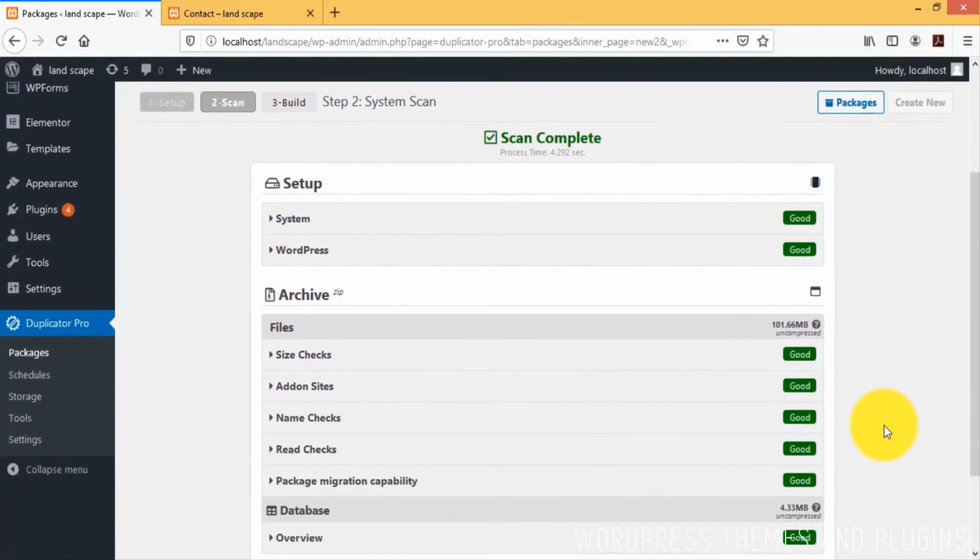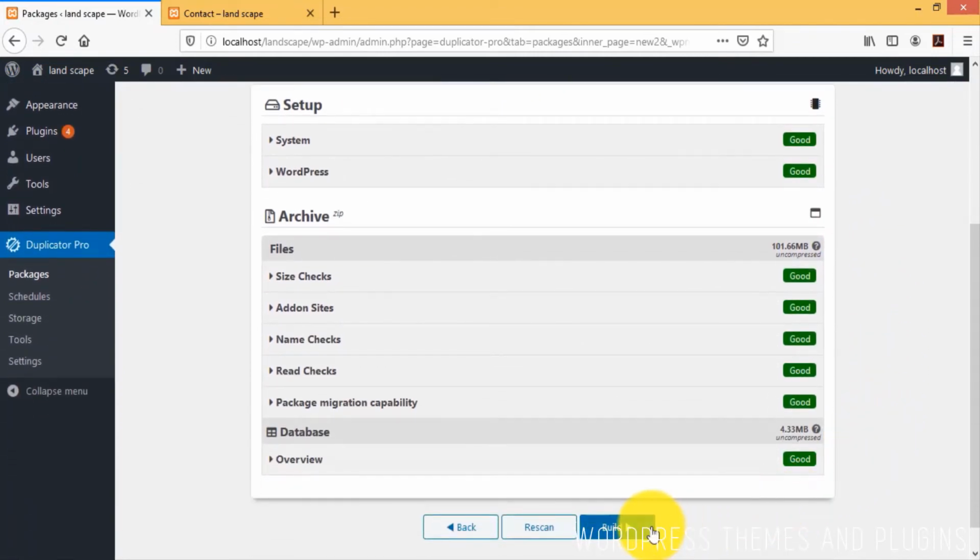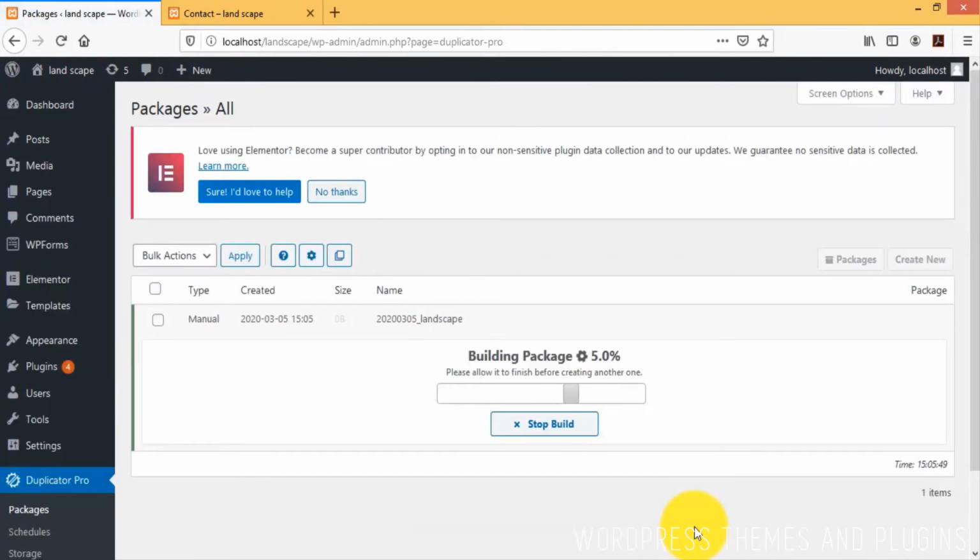So I'll just go ahead and hit the build button. And this will take slightly longer than the scan. If you're doing a larger site, this may take a little bit longer. But as this is a fairly small one-page site, it really is not going to take very long at all. And there we have it.